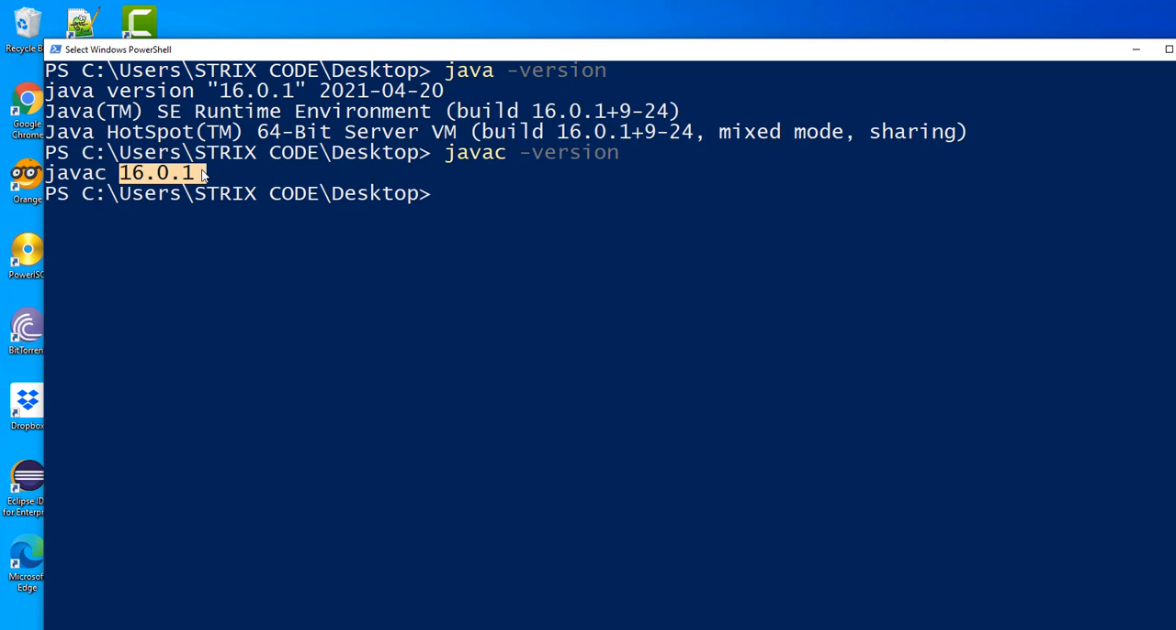So our JDK has been installed successfully and the path has been configured. Our next tutorial will be installing the IntelliJ IDEA for writing our Java codes.